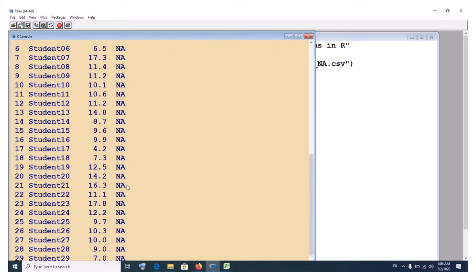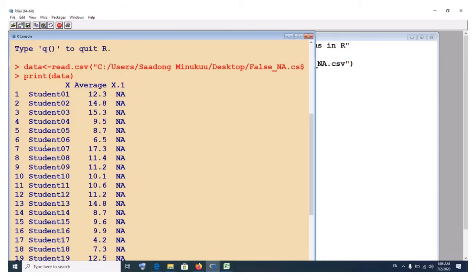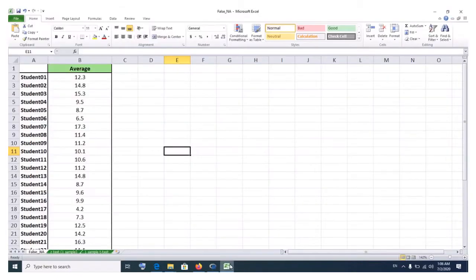Sometimes it happens. It may not happen this way. You may realize that sometimes under here or somewhere within your data set, there are some missing values, meanwhile on the actual worksheet, there are no missing values. So how do we solve this problem?